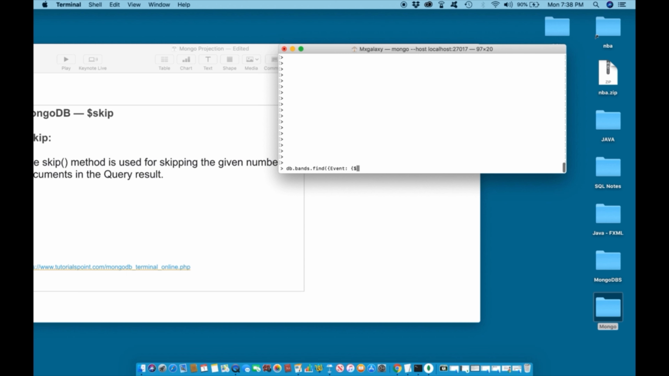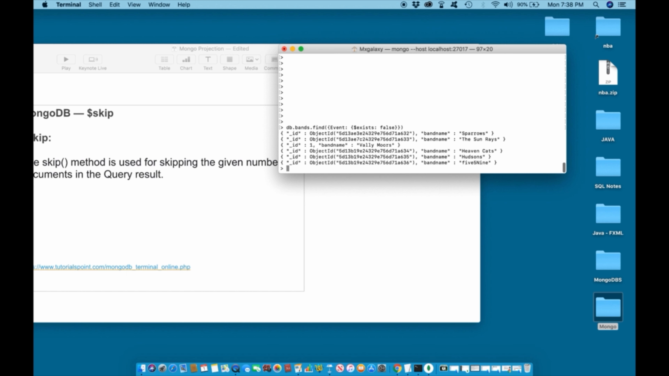Within the bands collection, we're searching to see if any events exist. Only return those where no events exist. False. Hit enter. And we return all of the bands where there's no embedded information.